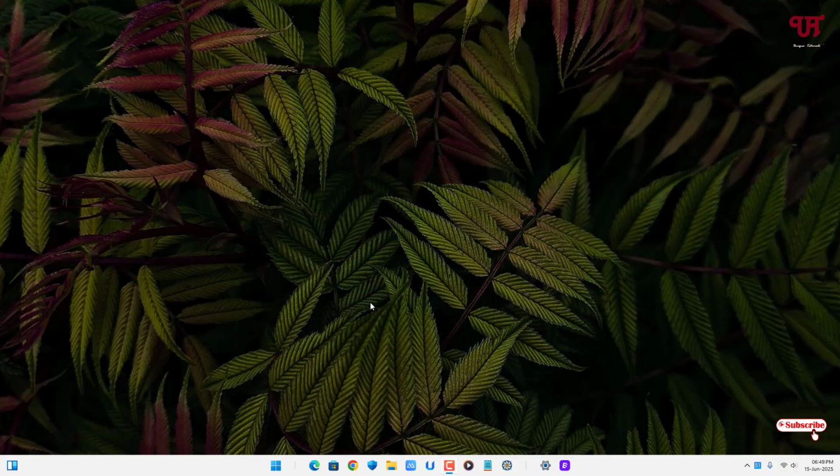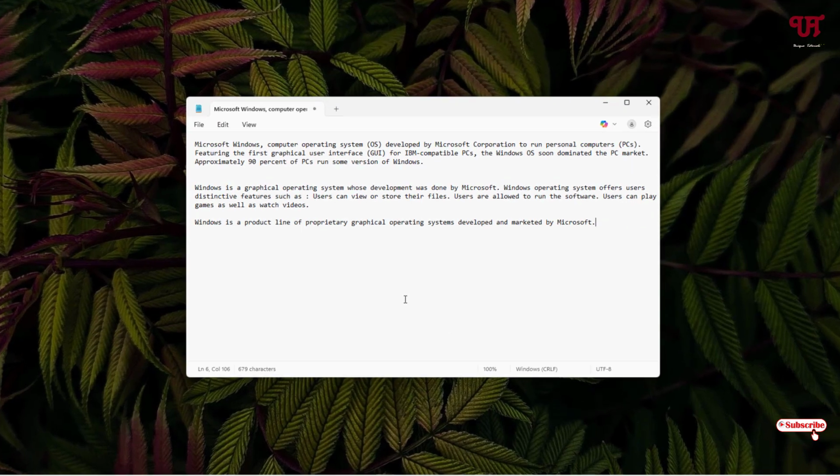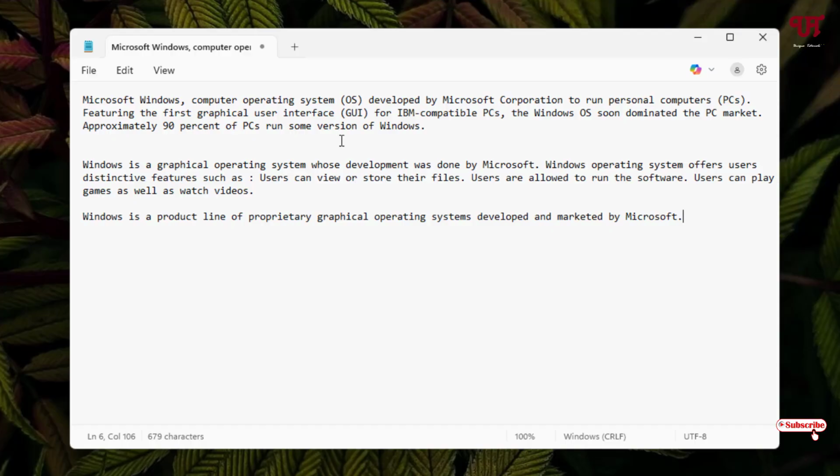Here I'm going to show you in Notepad, but the tricks remain the same in Windows PowerShell as well as in the command prompt. So firstly, open the respective application whichever you want to use. Say I have some typed text here, as you can see. Here I will show you two methods for how you can zoom in and zoom out.